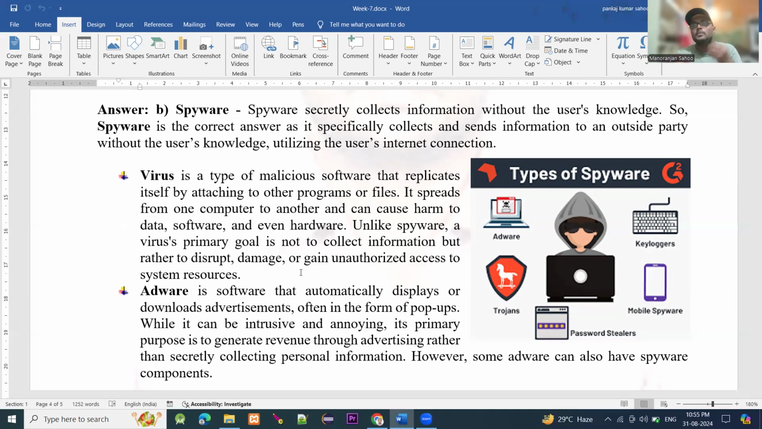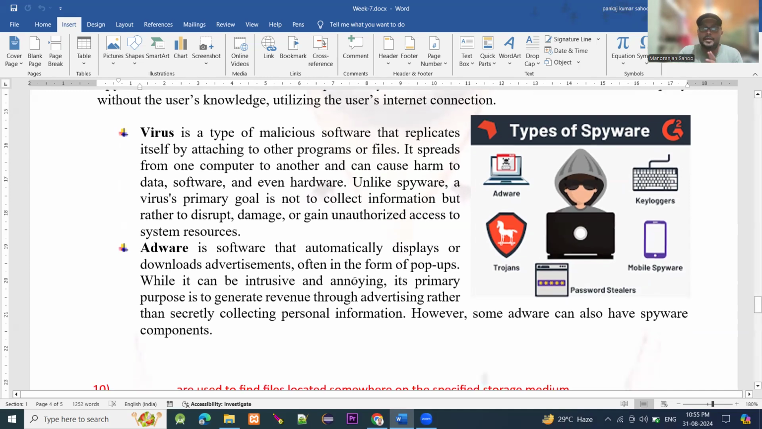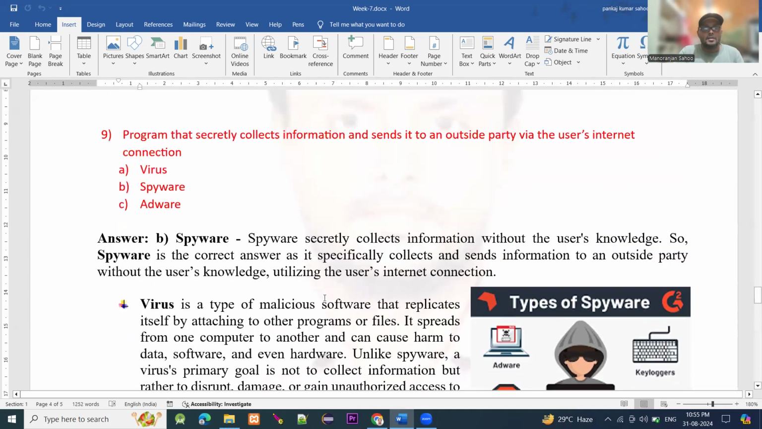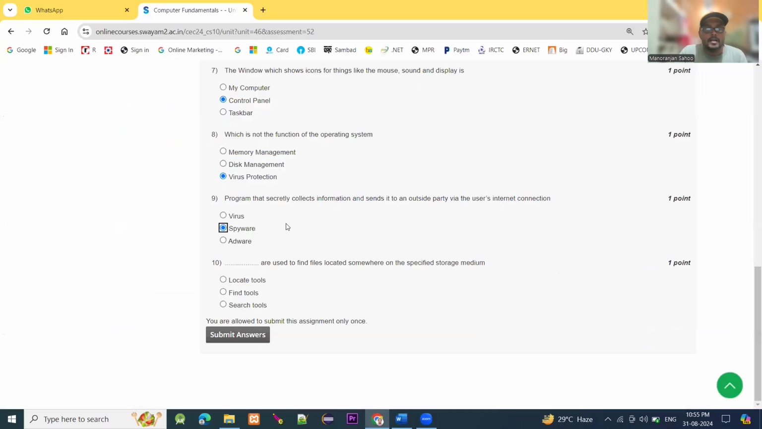We have to know what the thing is. If you are interested, we may click and know the details of the advertisement. If it is required by me, then we will click and enjoy this. Otherwise we may just move out from that site. However, some adware can also have spyware components. So here question number 9, see here, spyware programs secretly collect information and send it to an outside party via a user's internet connection. For question 9, option B is the right answer.